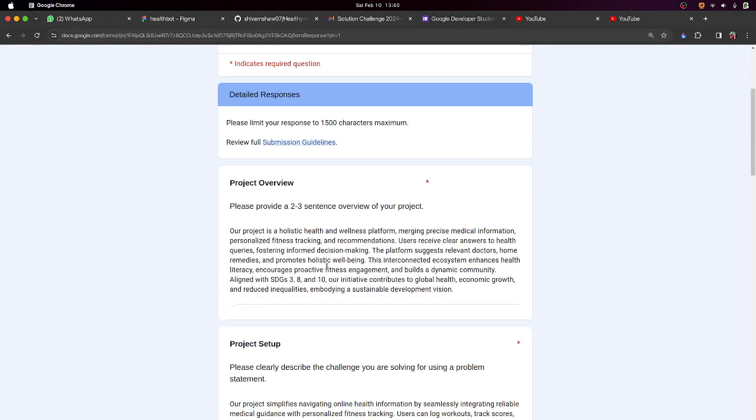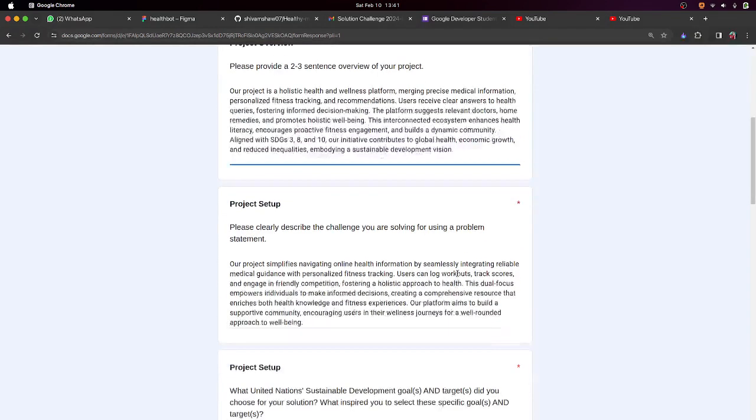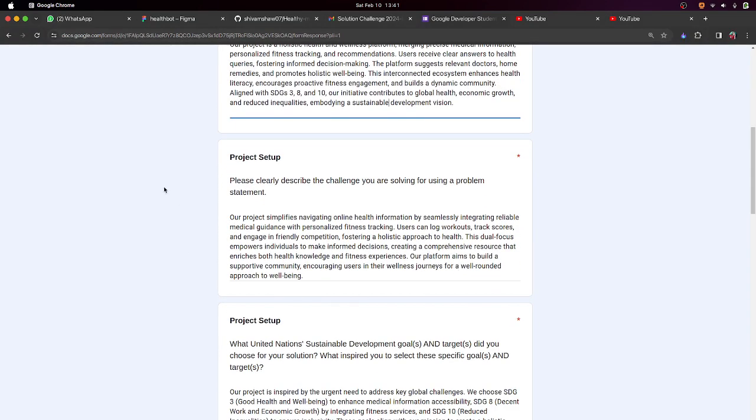Next is these things: overview of project, whatever problems you are solving and whatever things you are doing in the project, just mention those things. In our case we had mentioned whatever we are doing, what are the SDGs we chose and other things, what are vision and yeah, all those things.